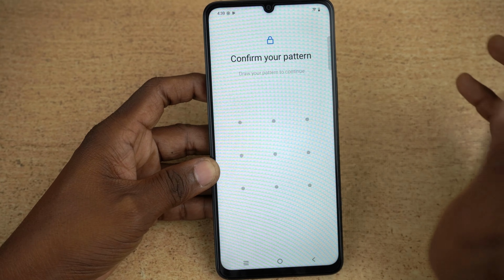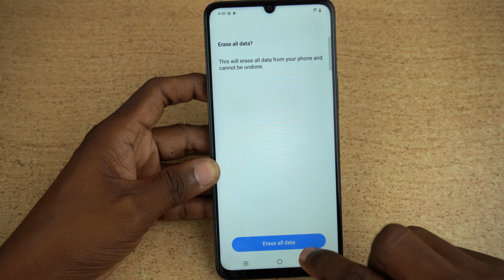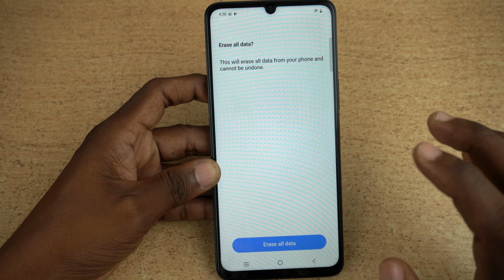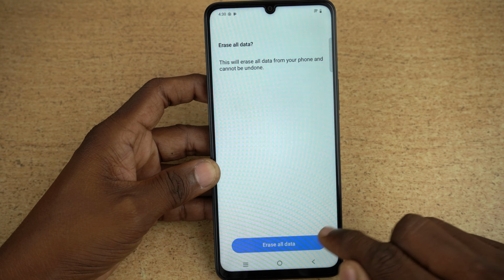If you have set any pattern, enter that pattern. Before clicking on erase all data, make sure you have taken the complete backup. Then only click on this button.